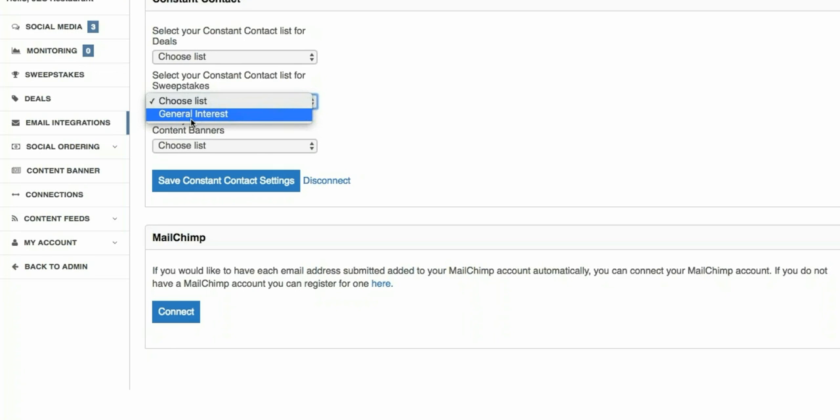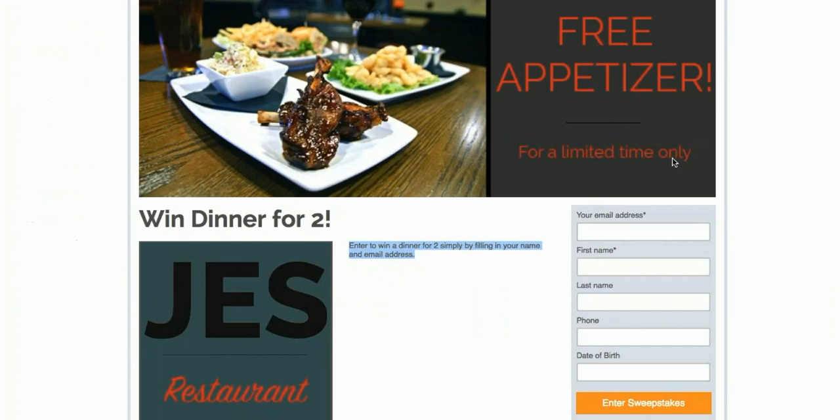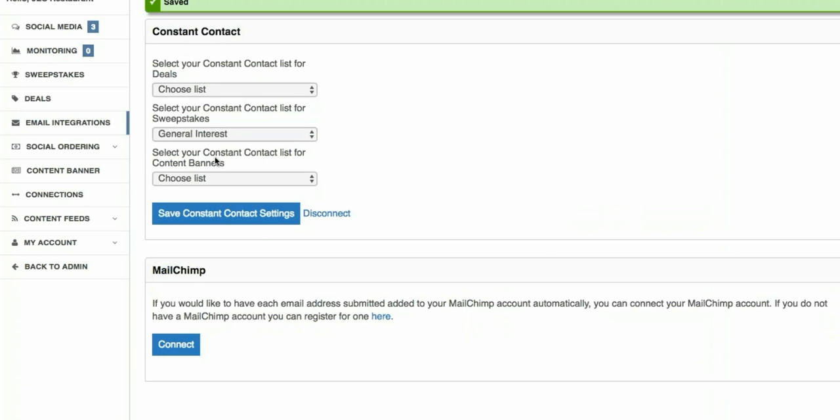So if I had checked off general list, for example, and hit save, what would happen is every time somebody entered my sweepstake, this information here, that's going to go directly into my Constant Contact general interest email list. So it's a seamless integration if that's something that you want to use. That's another way that you can make it easy to manage your email lists and so forth. And of course, you can have your data go into different lists for different things. So if you wanted one for deals, one for sweepstakes, one for your content banners, you can have those all go to different places. I only have one list right now.